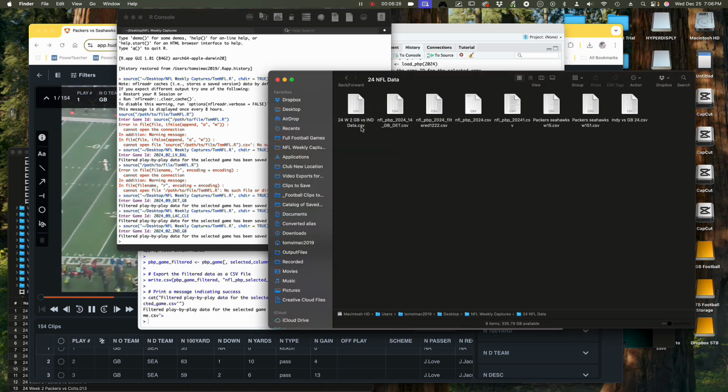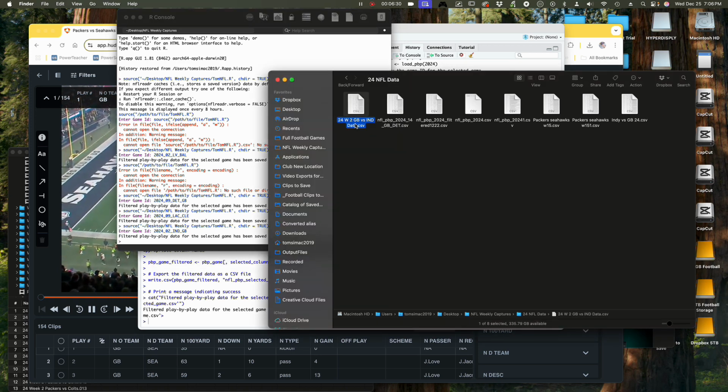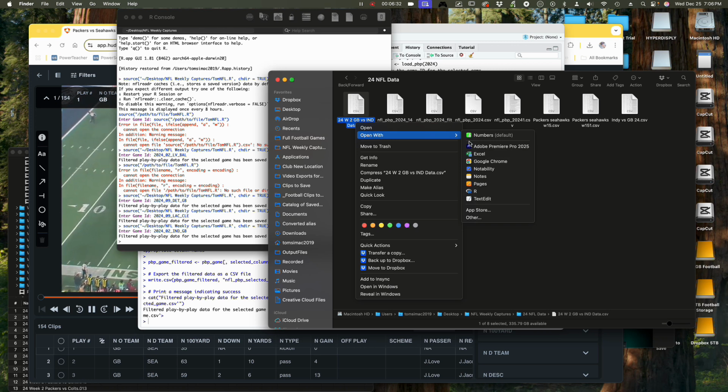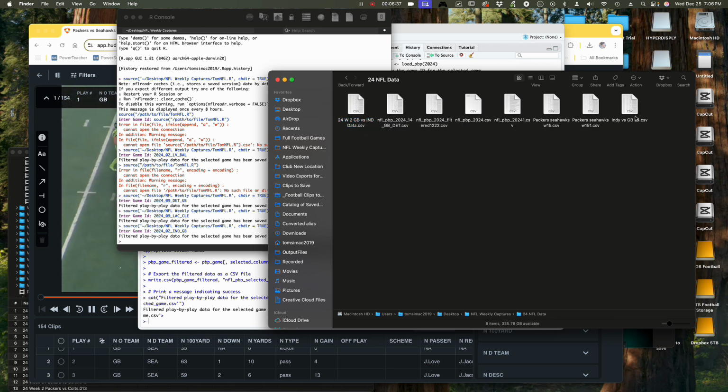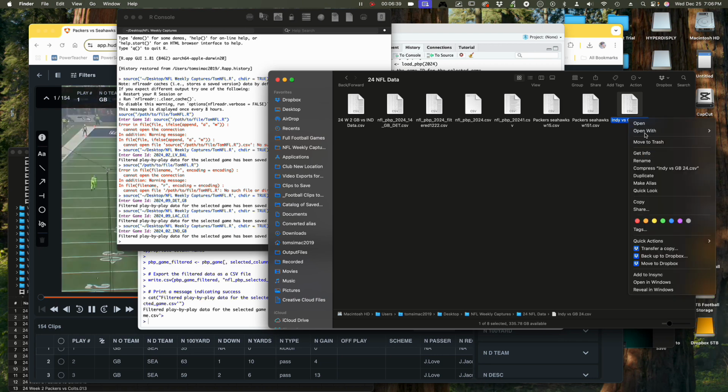All right, so what you'd need to do then is I'm going to go into this file. I'm actually going to use this one over here. They're the exact same, but I'm going to use this one.